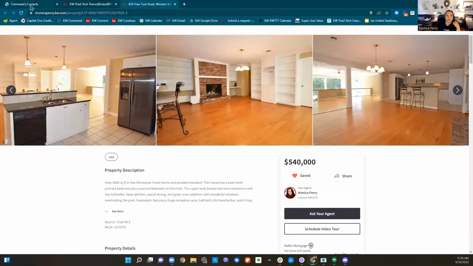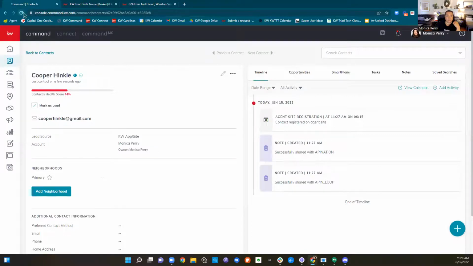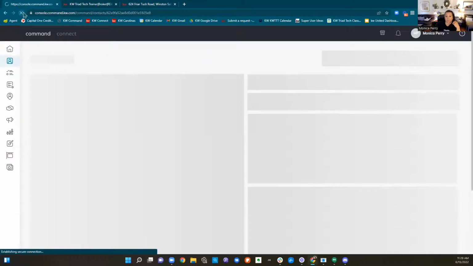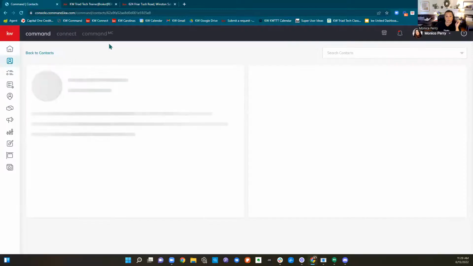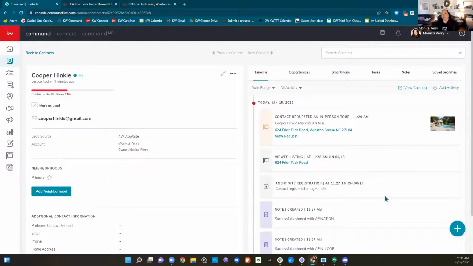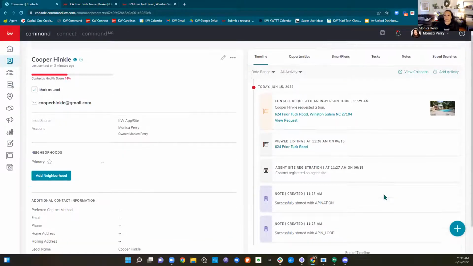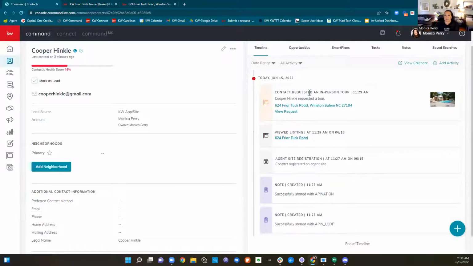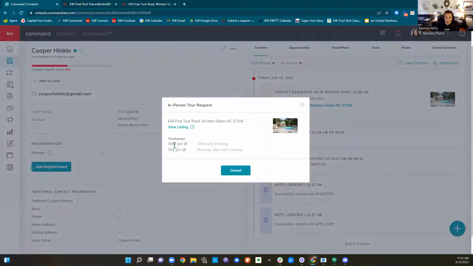So now that they've done that, let's go back to the command contact. And hopefully it wants to cooperate with me today and the internet's not going to be terrible. Now, okay. So now we can see everything that they were doing. They viewed the listing. They actually requested an in-person tour. So I can view the request and I can say, okay, they want to look today in the afternoon or evening, or tomorrow in the morning, afternoon, or evening, and I can get that scheduled through ShowingTime and get over there and show them that property, right?